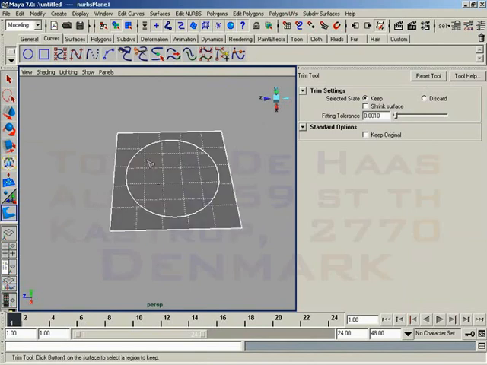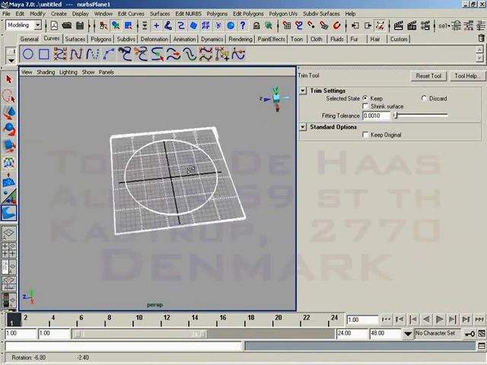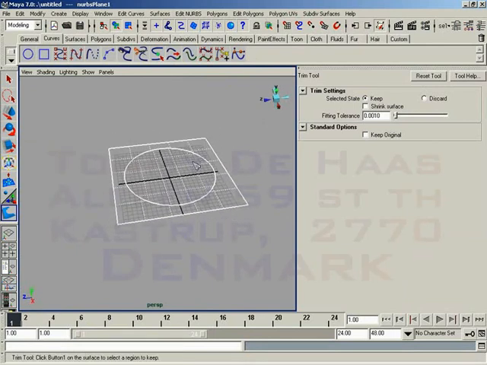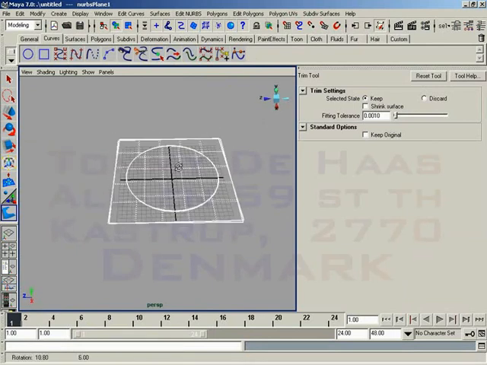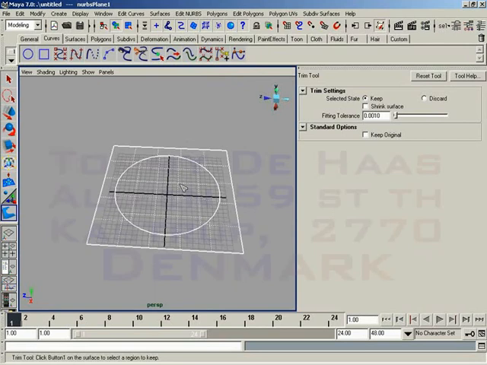When you click on the surface, it's going to highlight with white dashed lines. Now, depending on what kind of video card you have, things might get a little bit flickery at this point. Don't worry about it. It's very common. I've seen it many times.